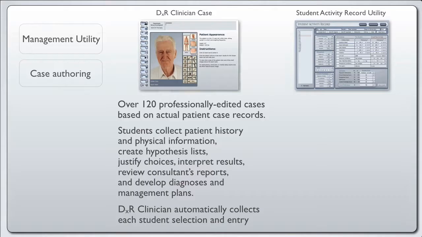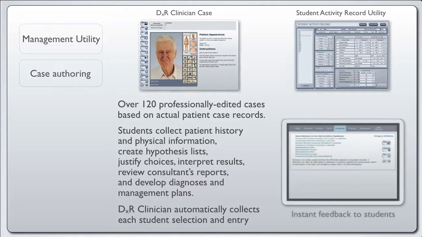DxR Clinician automatically collects each student selection and entry. These student activity records are automatically compared to the case's built-in evaluation criteria. Students get instant feedback on how they performed when they complete a patient encounter.